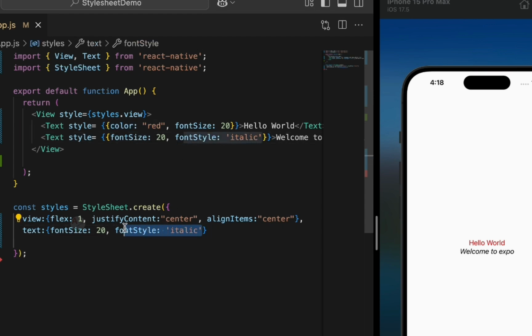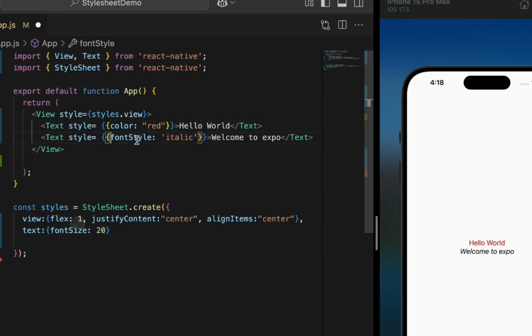So I am removing this font style italic here, and font size. Font size is common in both the things, so I am going to remove font size here, and the unique things I'm going to make them remain still. So color red and font style italic. These are the unique things for this particular text component, and the common thing is font size, which I have separated. And we have discussed, right, we need to make reusability of the code.